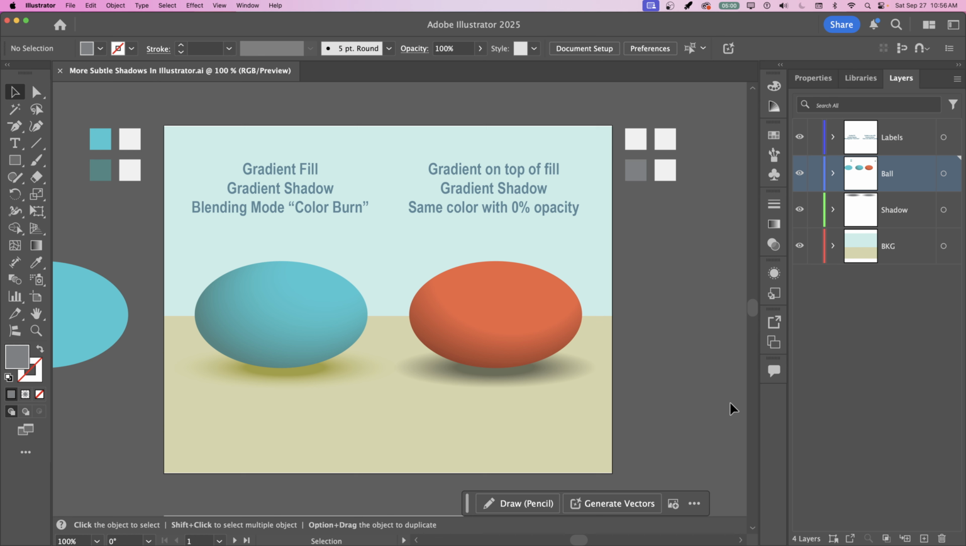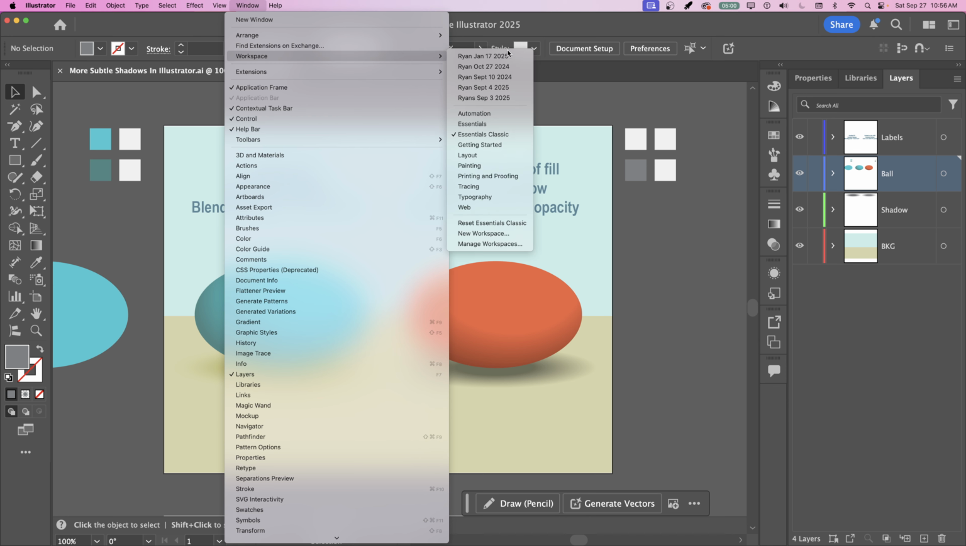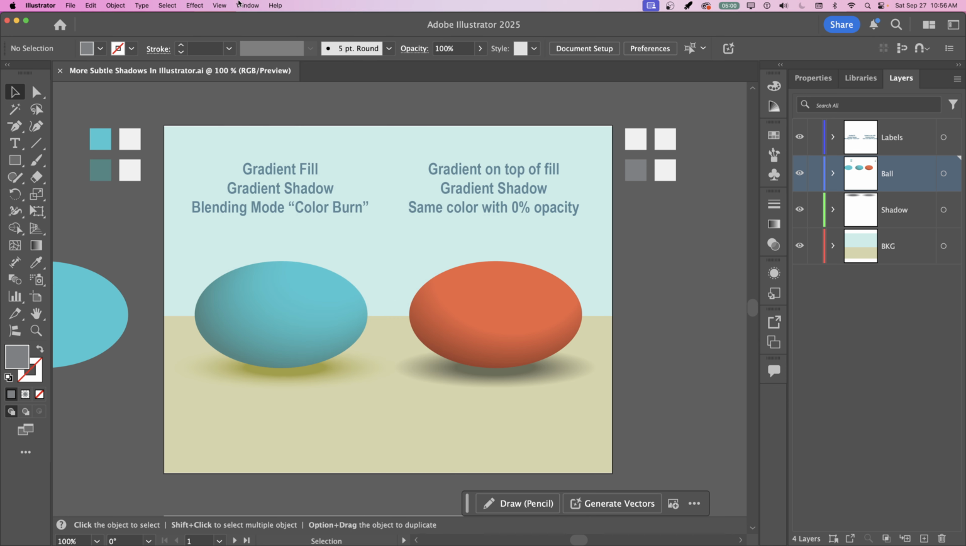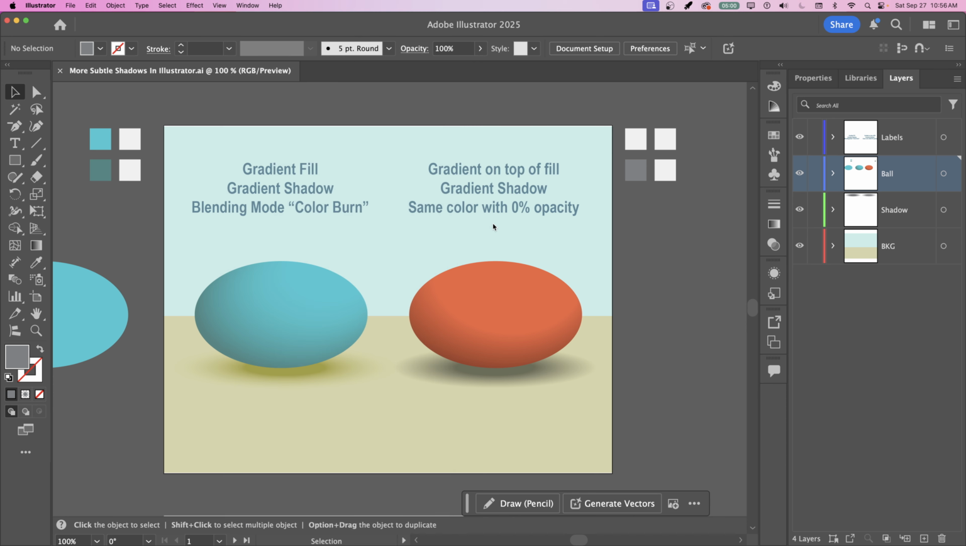Okay, welcome to this second edition where we are doing some shading within objects and also some subtle drop shadows. So the first thing we always do is we go to Window and make sure that we are in Workspace, Essentials Classic, and then also go to Workspace, Reset Essentials Classic.